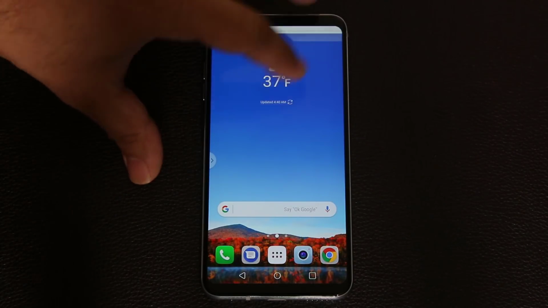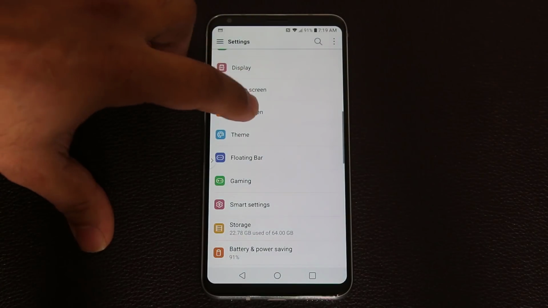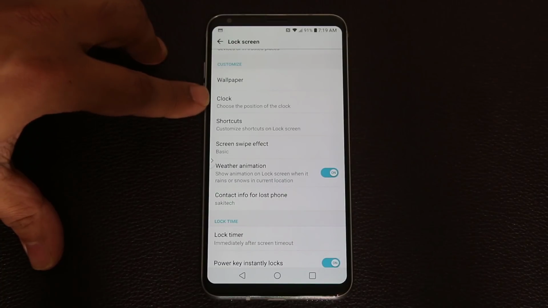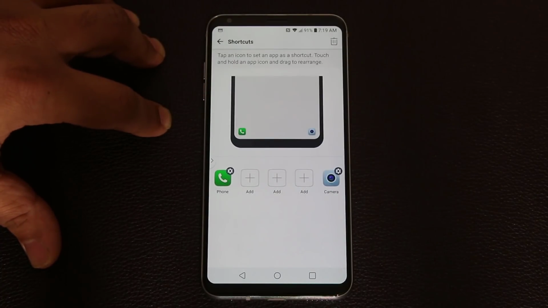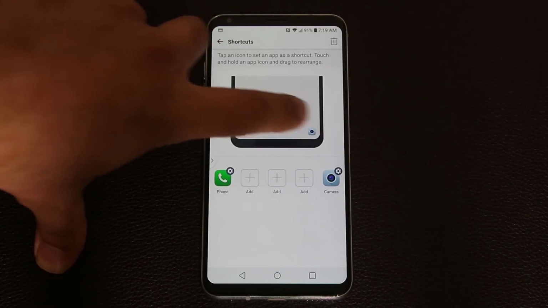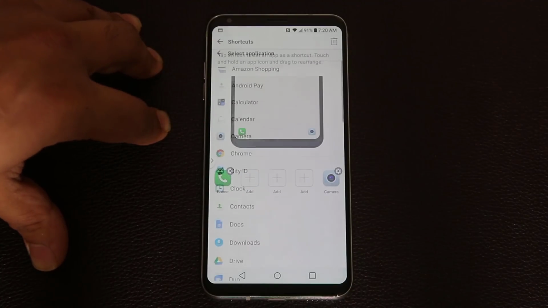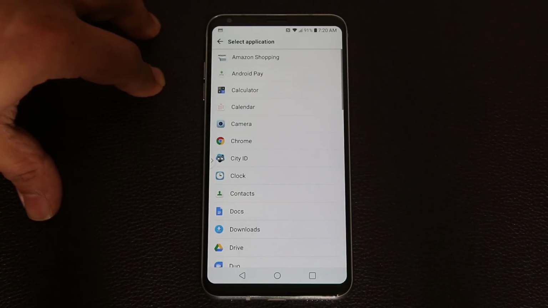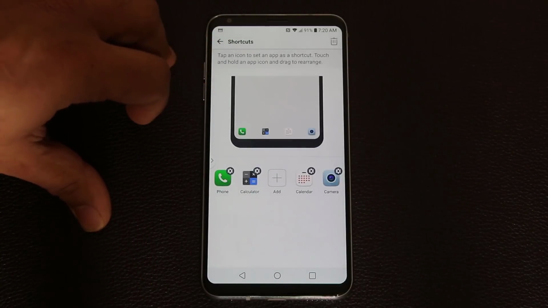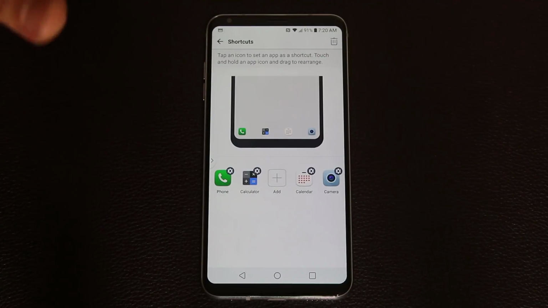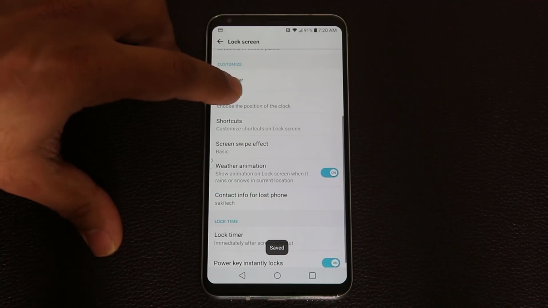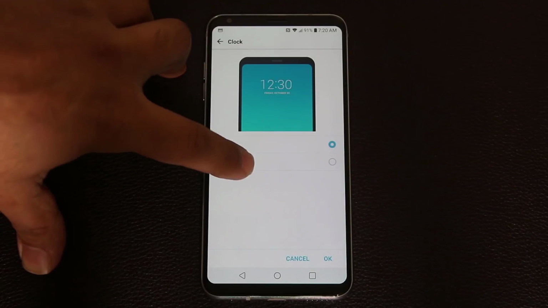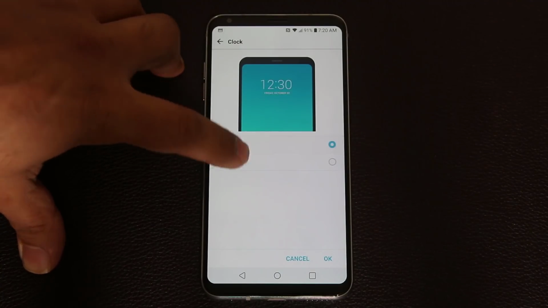Now going back into the settings, back into the lock screen, you'll see there's something that says shortcuts and the clock. So with the shortcuts, what you can do is you can add more shortcuts on your lock screen. So I can have multiple ones. Let me just click add, put the calculator, and let's click one more, put the calendar. Now I'm going to have 4 shortcuts on my lock screen. And additionally, if I tap on clock, I can actually change the position of the clock from center to left. All right, so that's something you can do as well.